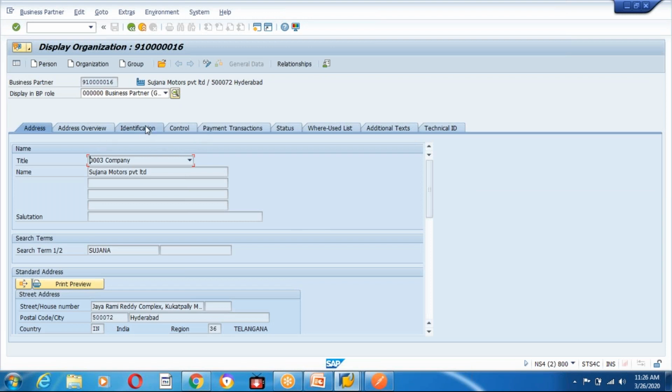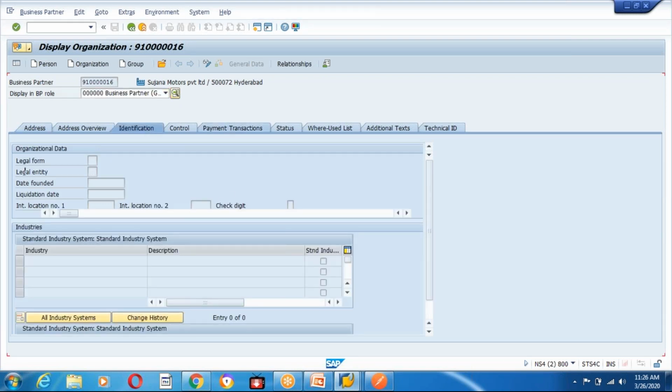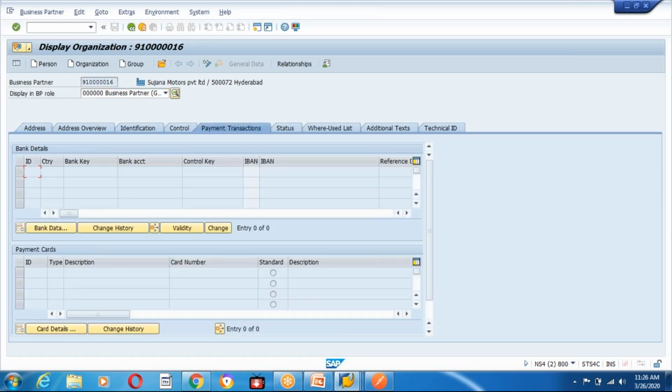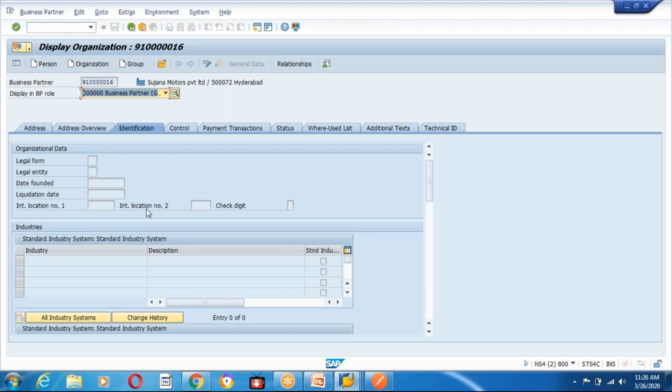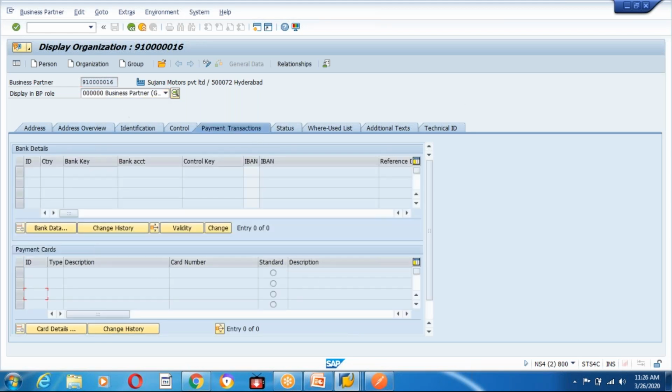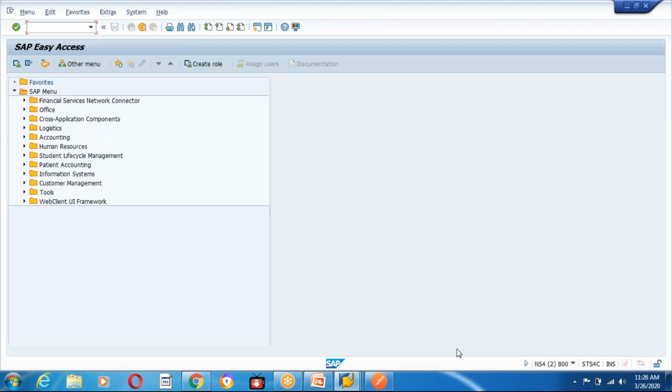And here you can see there is payment transactions. So here you can see bank details. Here you can see credit card details. Okay, how can you create a business partner? How you can add the bank details? How you can add the credit card details? Okay, this kind of things, identification. Okay, so here you can see a lot of things maybe. So we are going to deep dive into the business partner, and we are going to see the business partner related stuff in tomorrow's class.